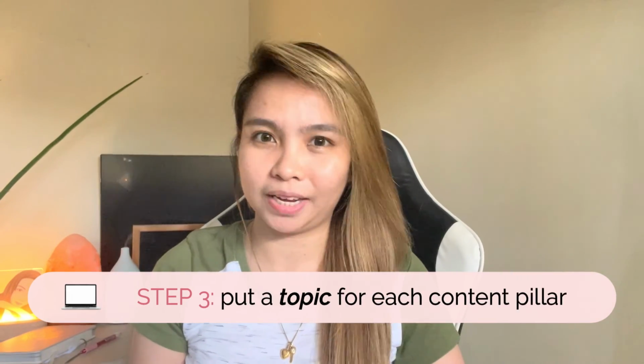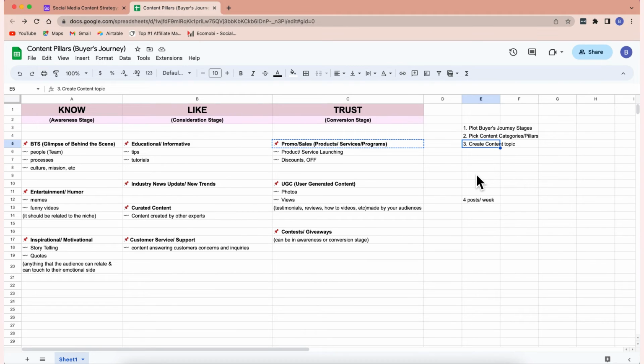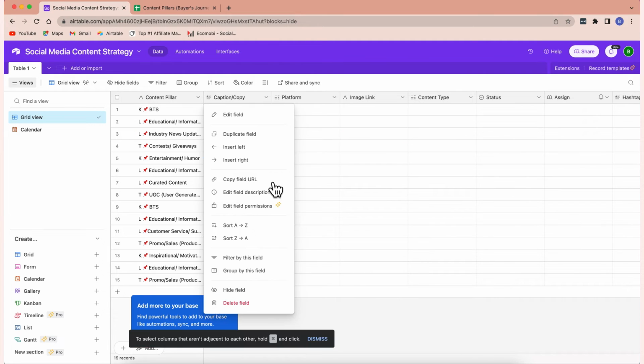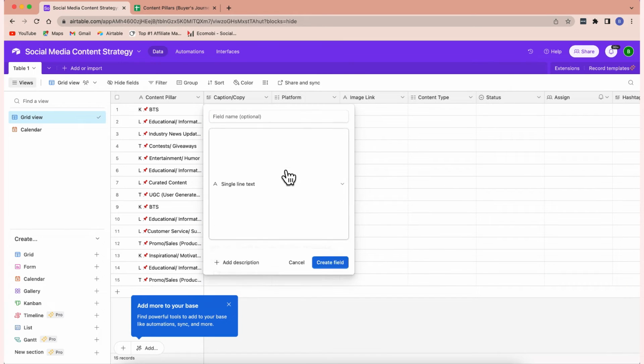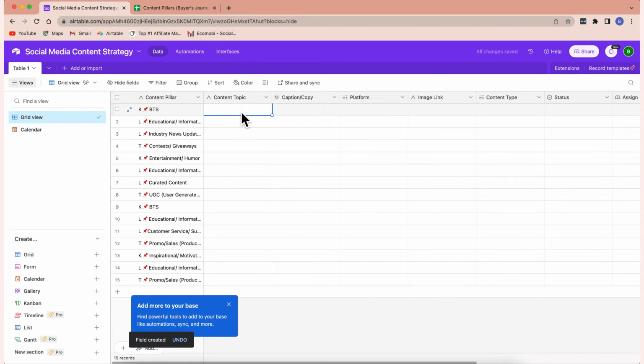Now, after putting the content categories or content pillar sa each buyer's journey natin, now I'm going to ask you to put the topic for the content pillar that you have chosen. Now, the next thing that I want you to do is to create a content topic here. You can put here kung ano yung topic, you can add more field here. Insert left, and let's just say single, and then content topic. And then, ano yung content topic mo? Let's say, for here, introducing myself or your team or your brand, something like that.